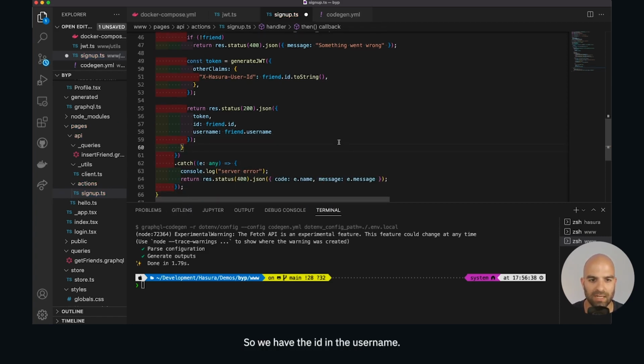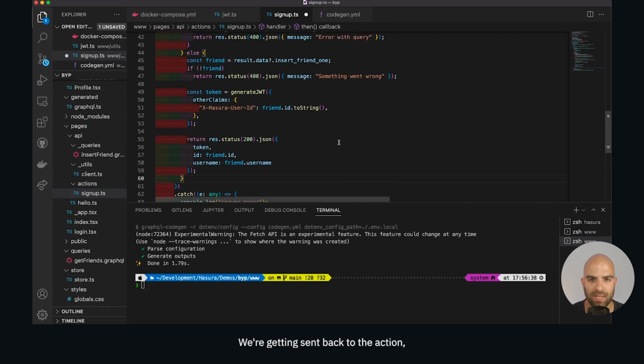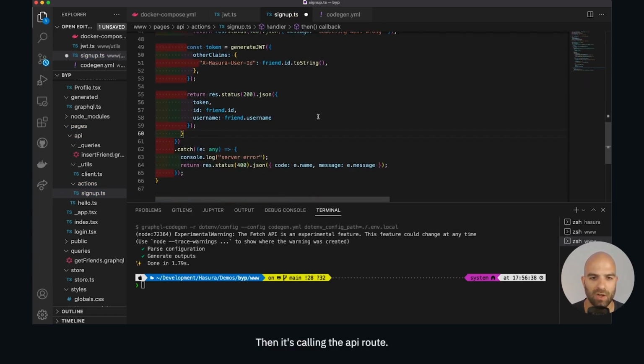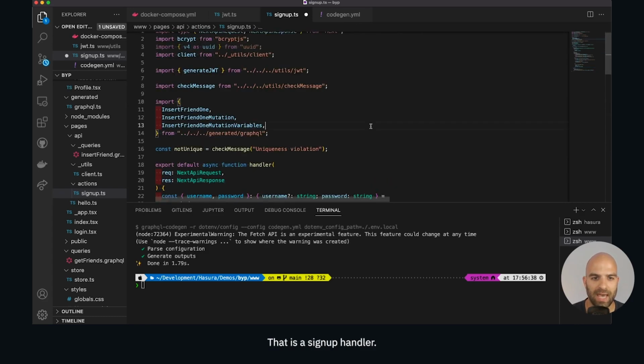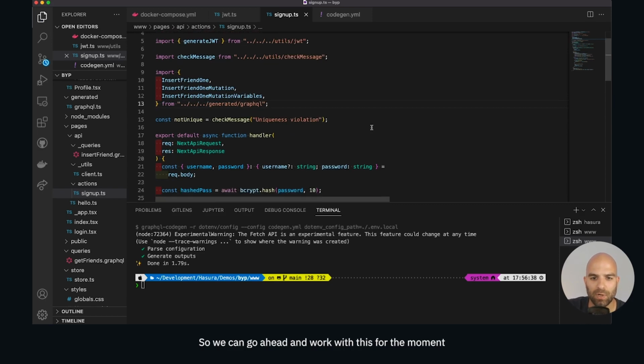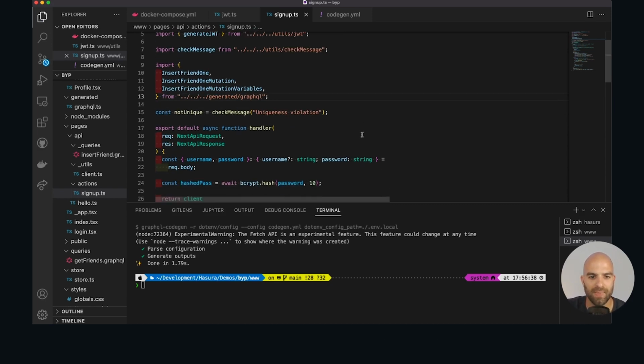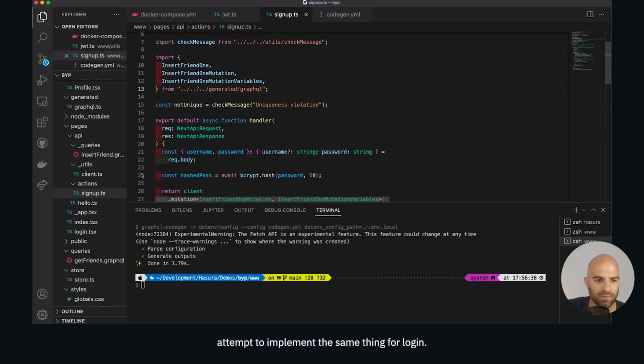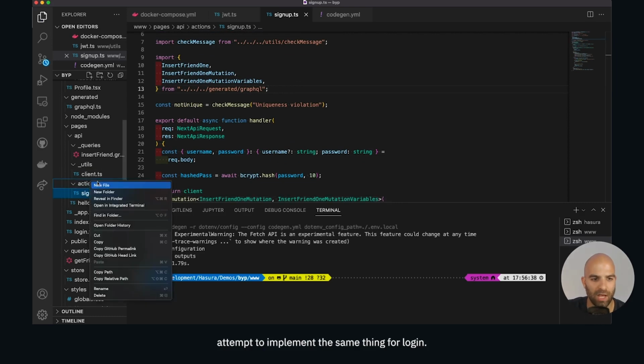So we have the ID and the username getting sent back to the action, which will be sent back to the client that is calling that API route. That is a signup handler. And as I suspected, we can actually remove the UUID here because we're not using refresh tokens. So we can go ahead and work with this for the moment, and we're now going to attempt to implement the same thing for login.